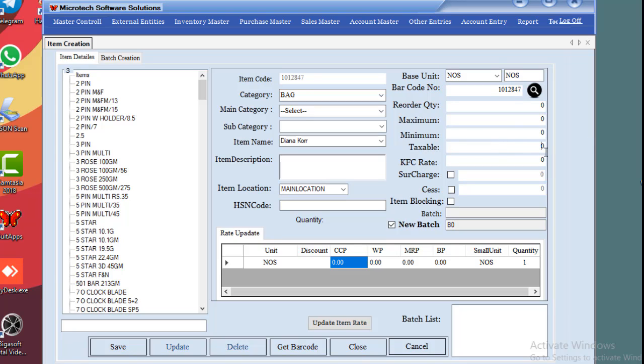You can set the tax rates in the taxable column if any tax rates are applicable for the product. The item blocking feature can be used to permanently or temporarily disable the product. Now, let's check the rate update section.